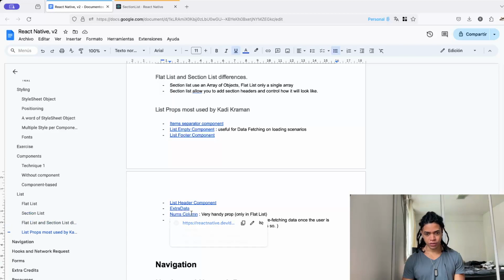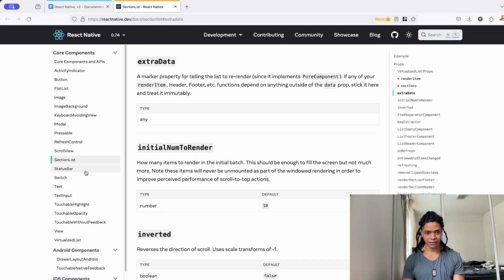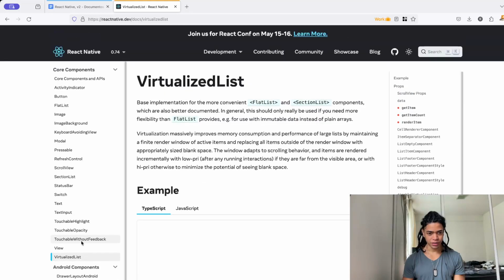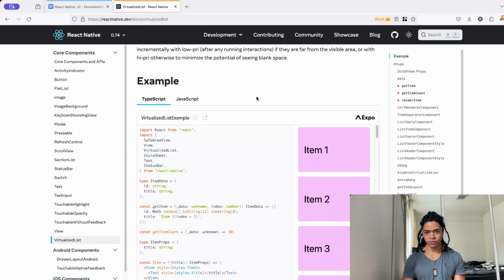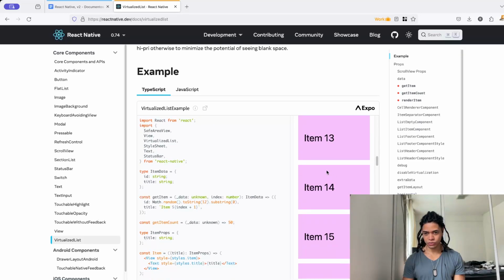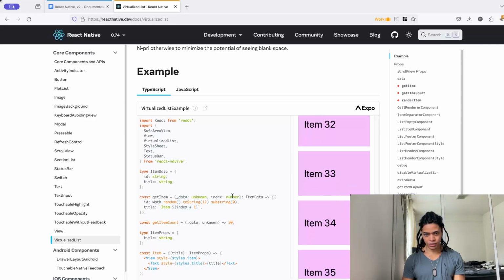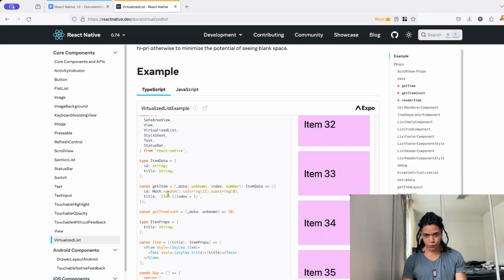Num columns is a very handy property, only in flat list. And onEndReached lets you pass a callback, for example, to refetch data once the user is nearer to the bottom. It's only in virtualized list as well, it seems. Virtualized list is another type of list, right? Let me see if this actually works. So once we are close to the bottom, in fact, here is fetching.